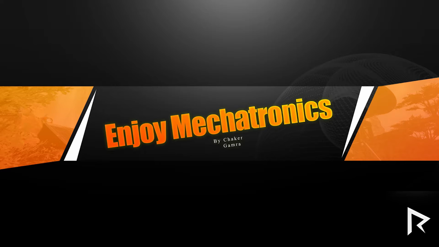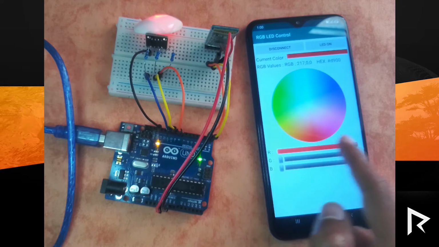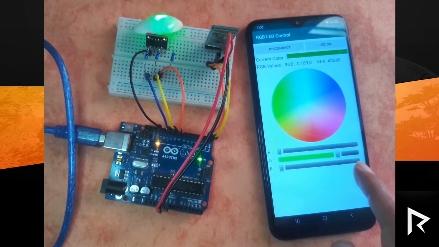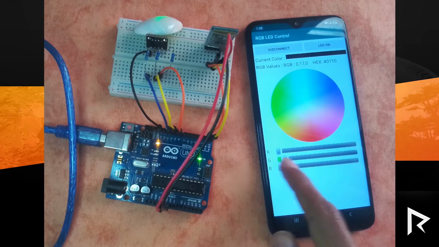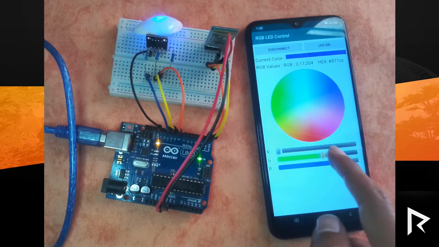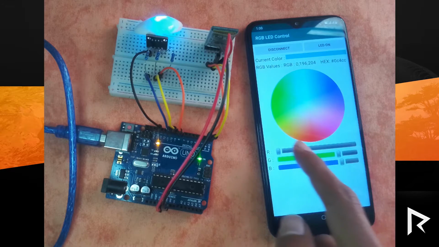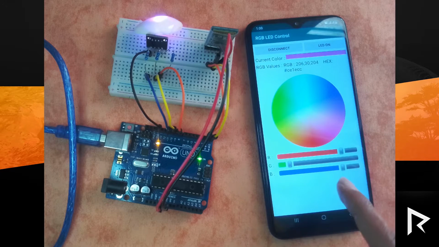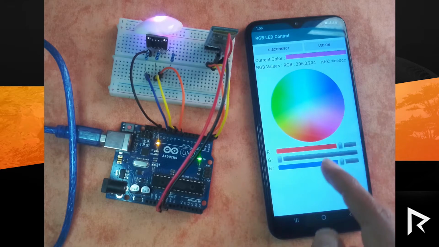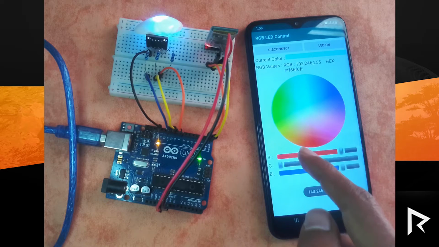So in this video I'm gonna show you how to control an RGB LED using an app. You could find this app for free on Google Play Store. As you can see, I can set any color by changing the RGB values. For example, if we mix the red with the blue, we can find a purple color. You could also use the color wheel.